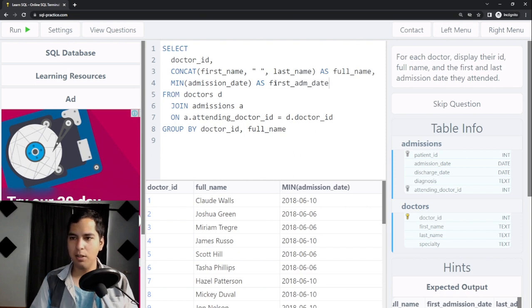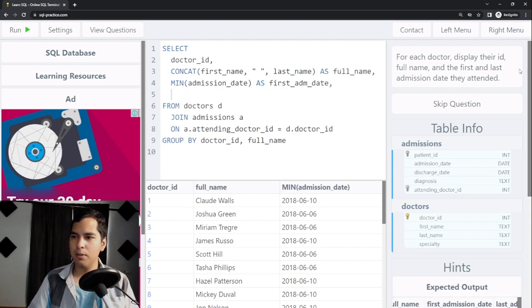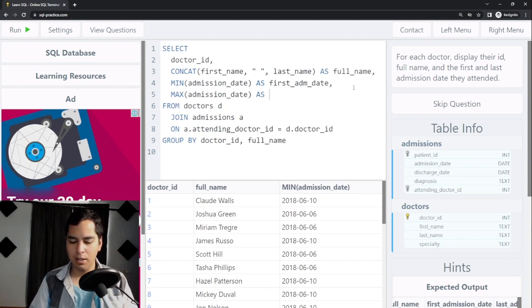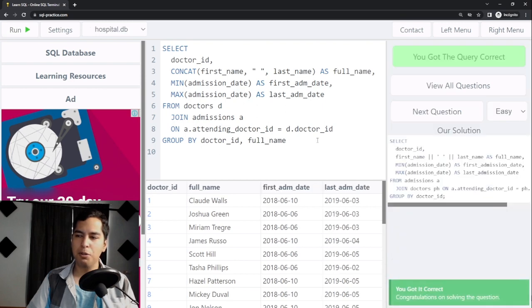But I also need to show the last admission date. So to do that, I can use the max admission date, and give an alias as last admission date. And now if I run this query, we should get the correct answer. So as you can see, we got it correctly.